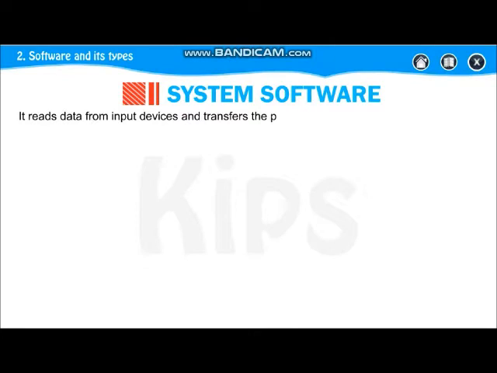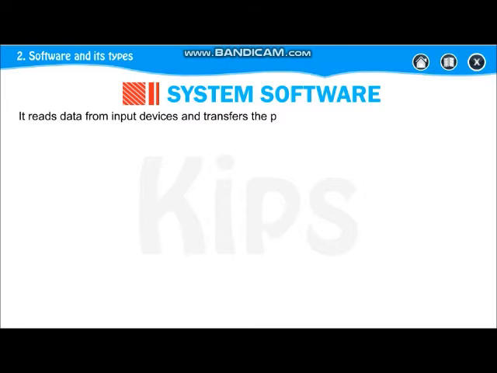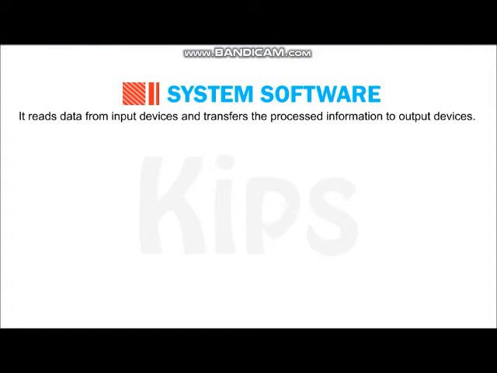Now it reads the data from input devices. When we type something, when we move the mouse, who is reading that? System software is reading that and transfers the processed information to output devices. Okay.